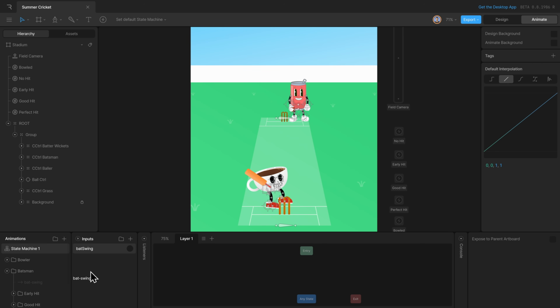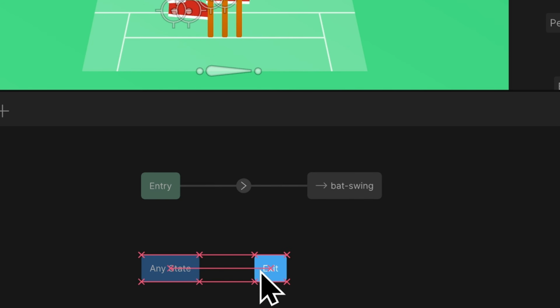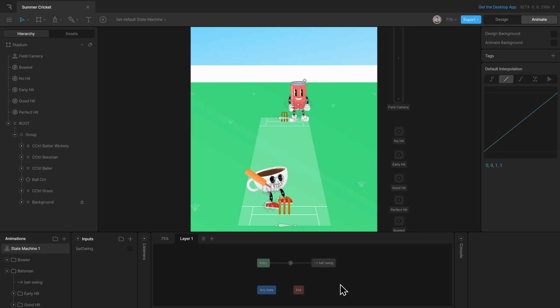and drag and drop the bat swing animation timeline into the state machine layer and connect the entry state with the same. And the condition for the transition will be our trigger input. Now, if I go ahead and play the state machine, and if I trigger the input, you can see we get a bat swing. Now we want this to happen every time we trigger the input.